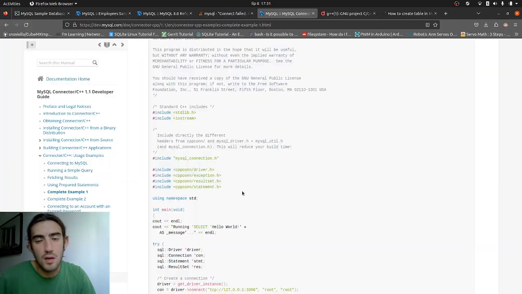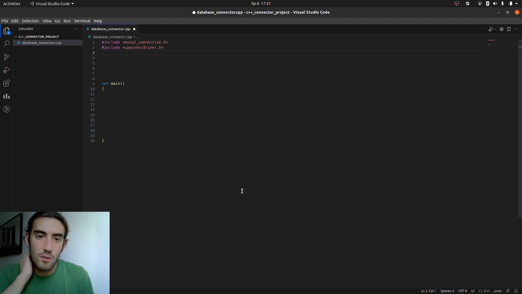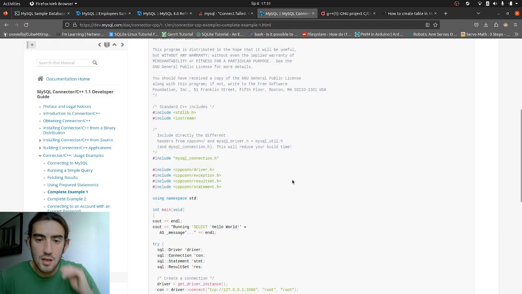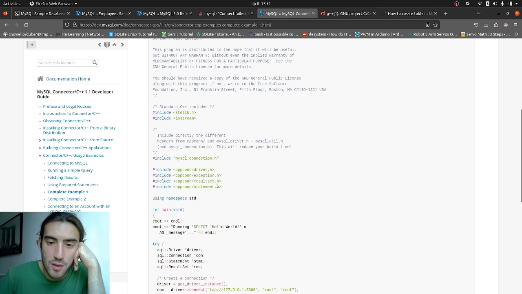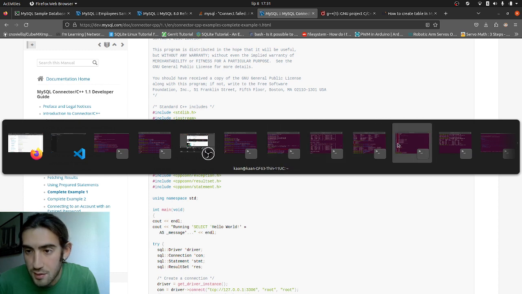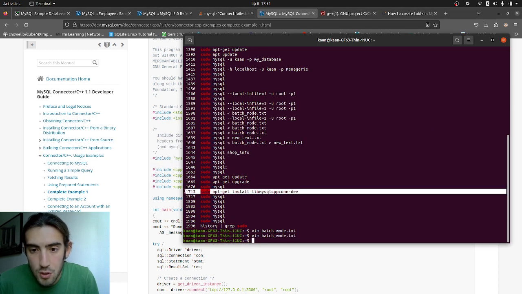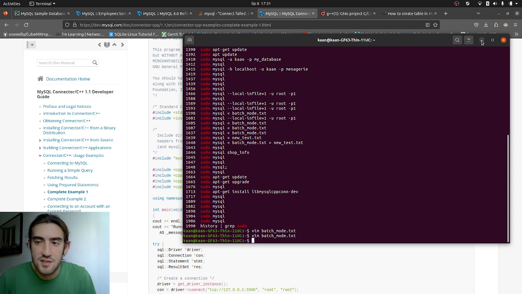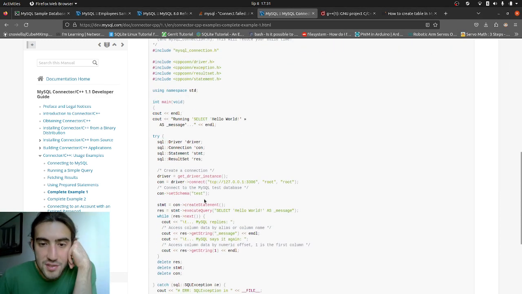Okay, because when I was trying to compile my project with the libraries that I had downloaded from the website, from the binaries, I had a problem with the statement and the result set header files. So basically, if you have problems with the result set and the statement header files, you just need to download with sudo apt-get install libmysqlcppconn-dev like this. You need to get this one if you have a problem with the result set and statement header files.